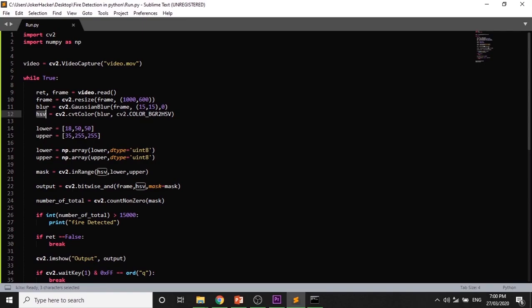Then we are converting to HSV. The reason we are using HSV is that we need to search for this pattern. Listen carefully. This pattern represents the color of the fire. The next step is we need to search for this color in HSV, then we can find the fire. So this is how this algorithm works.